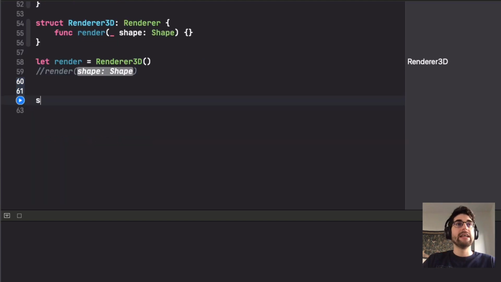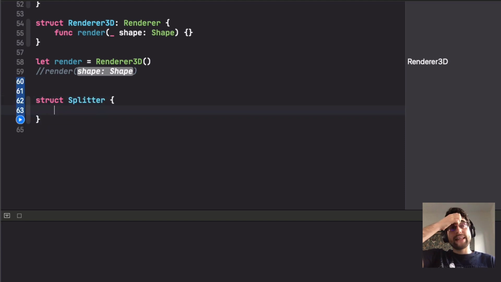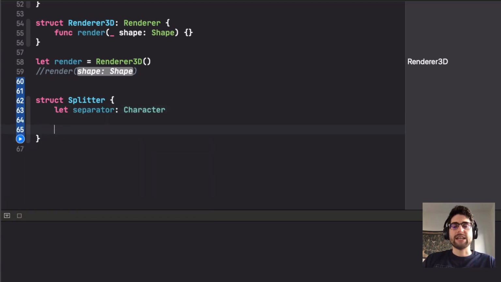Let's try another thing. Let's try to create a splitter type. Think about it kind of like a parser, because a parser is another good example of this. A parser, what is it gonna do? A parse. You can use it directly. You give it the string, and it will do the same. But let's, for example, change it a little bit and implement a splitter where you give it a character, and it's gonna split strings based on that character.